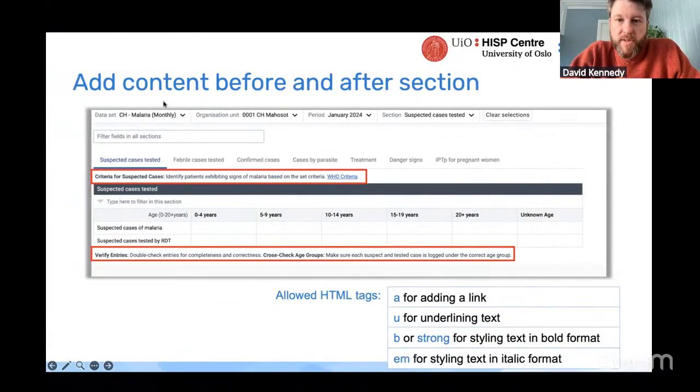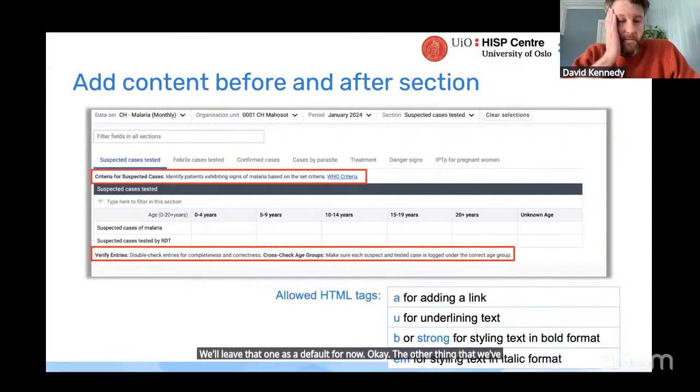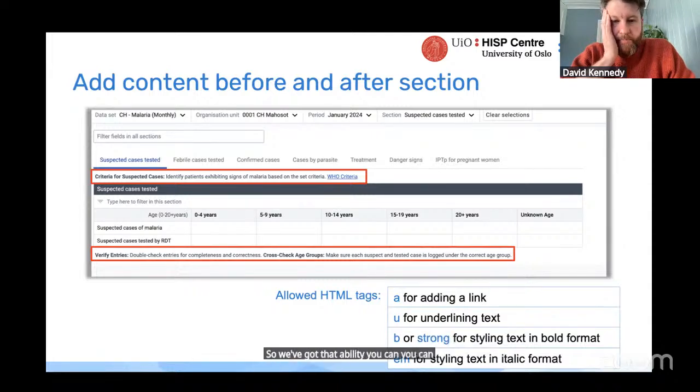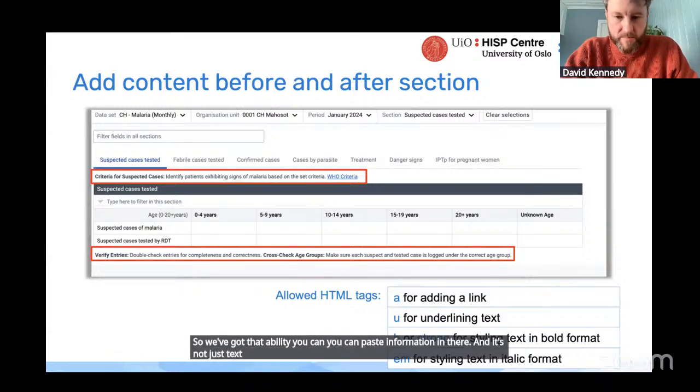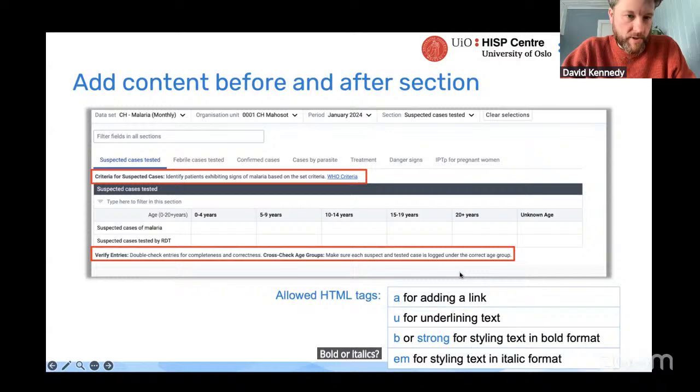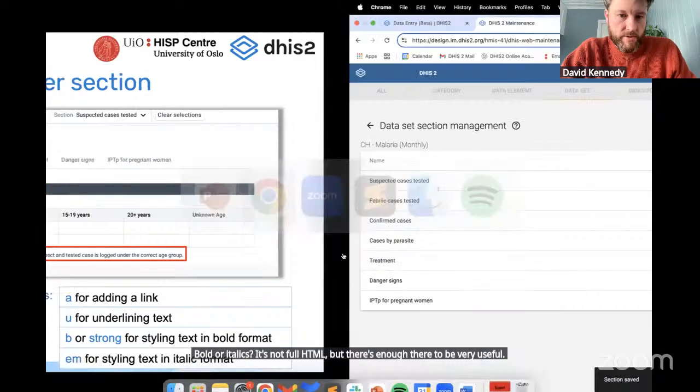Okay. The other thing that we've added, which is another reason that people are customizing forms quite heavily, is just adding text before and after a section form to add some more context and some more information. So we've got that ability. You can paste information in there, and it's not just text. There's some basic HTML tags. You can add links, underlying text, bold or italics. It's not full HTML, but there's enough there to be very useful. So I'll show you quickly how to do that.